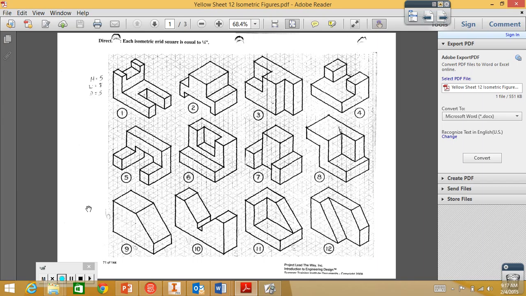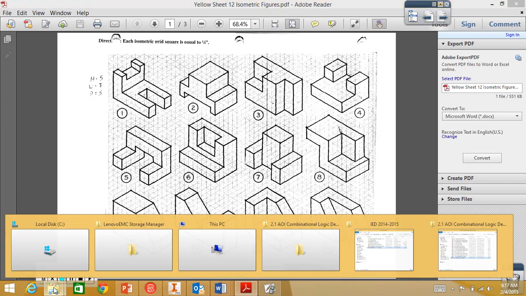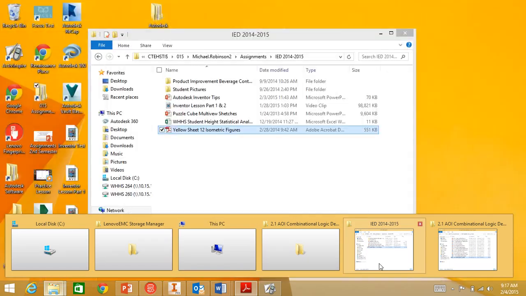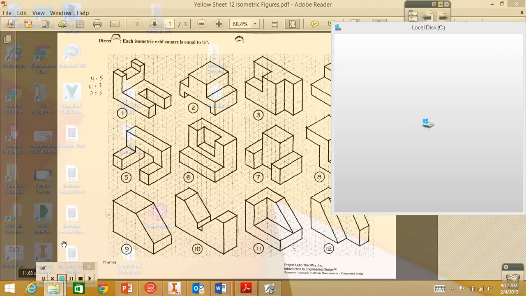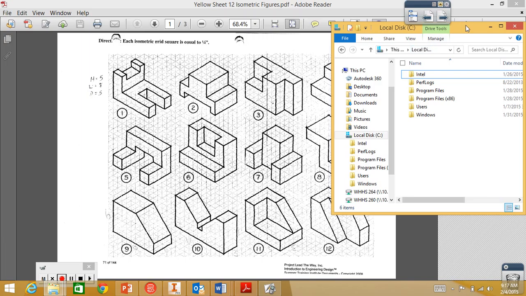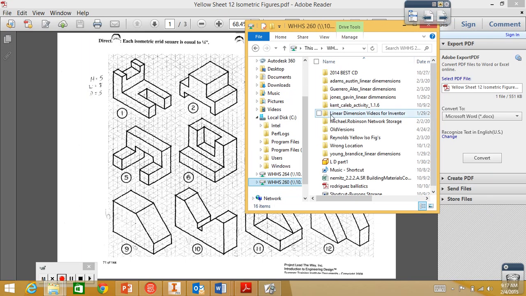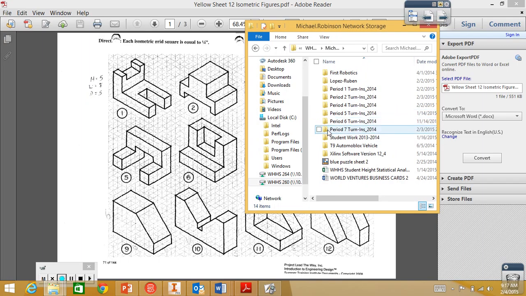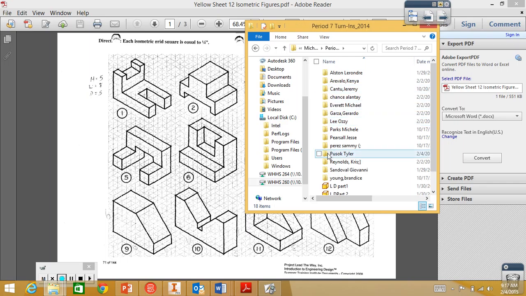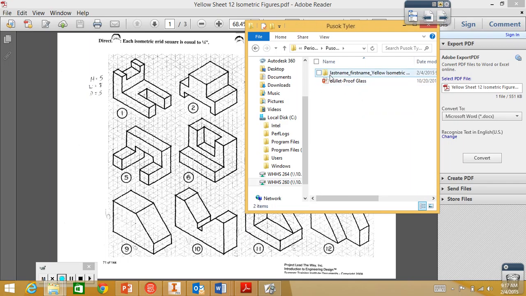I need them saved in a file in the proper location, which is on your network drive, under my name, under your class period, click on your name, and then it should be your last name underscore first name underscore yellow isometric shapes. It's what we're going to call the file.